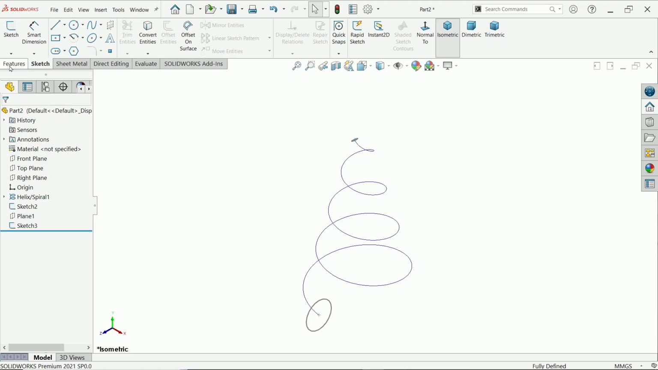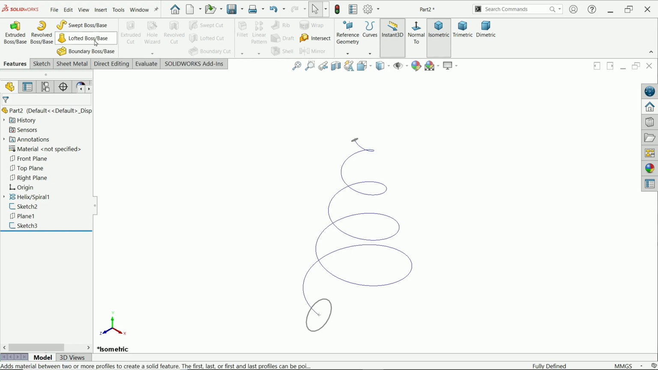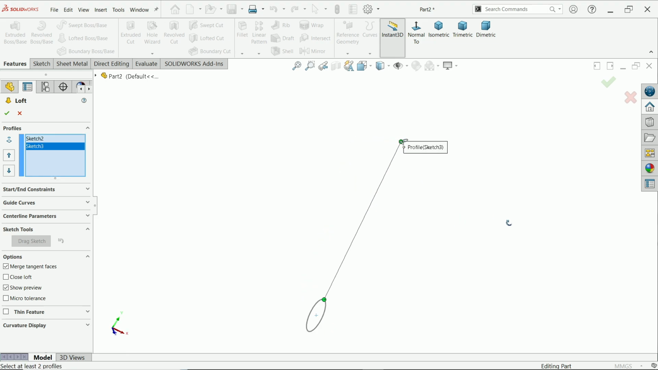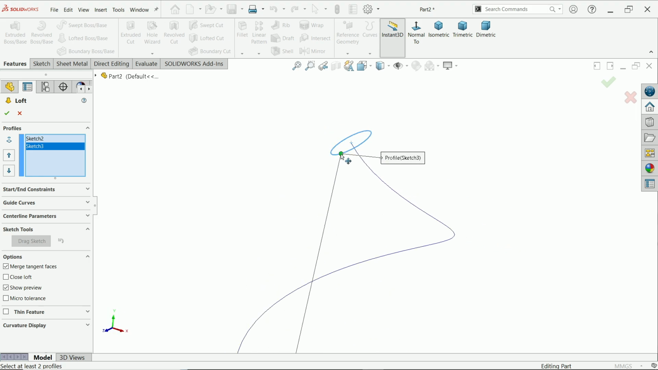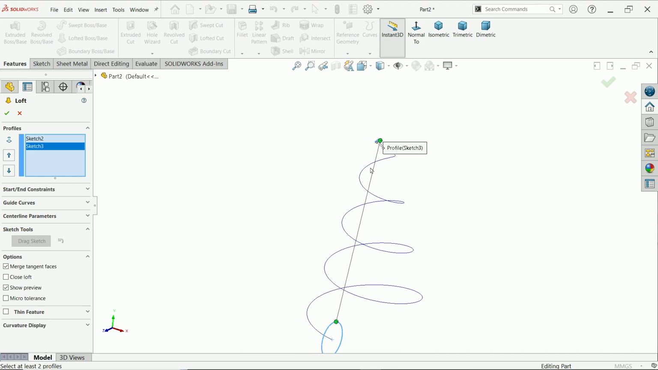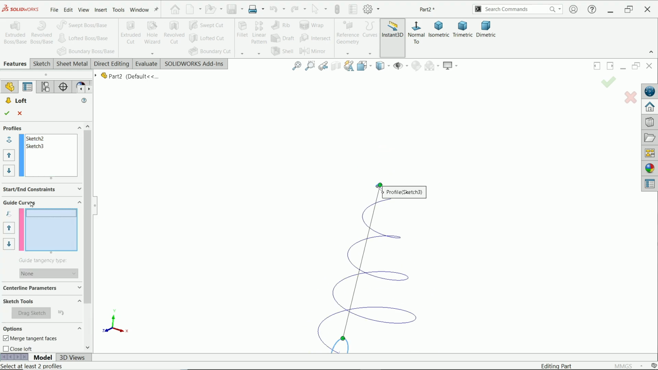Now activate the Lofted Boss Base feature. First you need to select the profile. So I am going to choose these two profiles. Now see, there is nothing like this even if you change the path. Now the guide curve is for advanced control. You need more than 1 or 2 or 3 so that you will get perfect control.